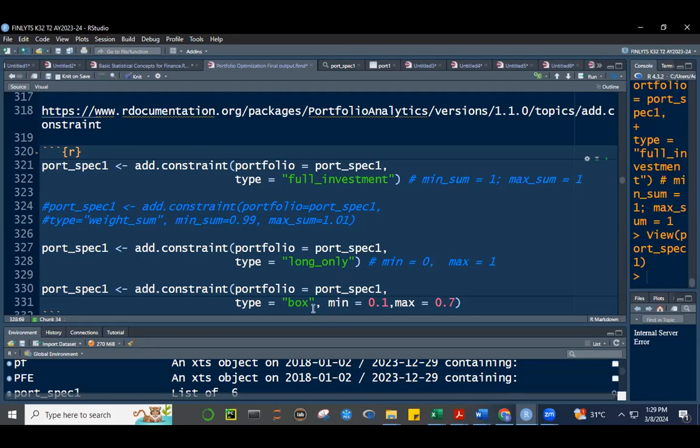However, when we add this one, type is equal to box. And as I said a while ago, this is also box, class, no? Type is equal to box, and minimum is equal to 0.1, and maximum is equal to 0.7. So even if you have a minimum of 0 here, and then a minimum equal to 0.1, this one will prevail, class. Even if we place minimum equal to 0, and then we place minimum equal to 0.1, what will prevail is this one, okay?